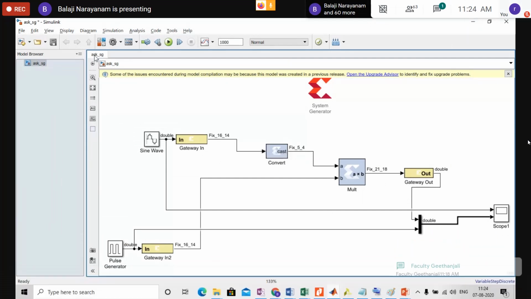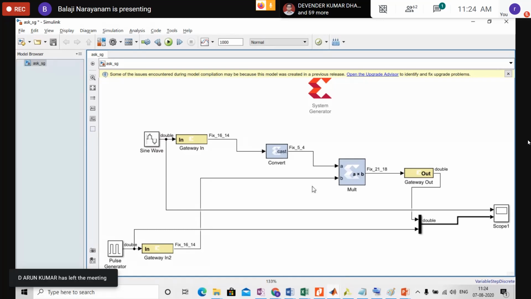Just click Simulink and open the Simulink block set library, and then connect all the required blocks like sine wave generator, pulse generator, gateway in and out blocks, and you require a type casting, a converter from float to fix, and then give it to a multiplier block. Output of the multiplier block is connected here and given to a scope to verify the functionality.